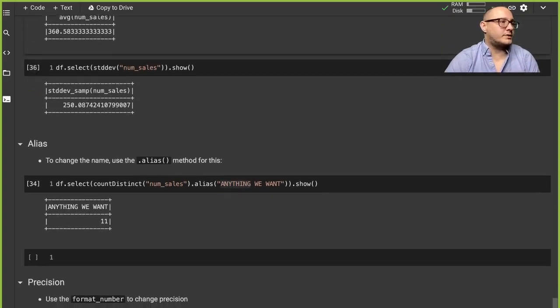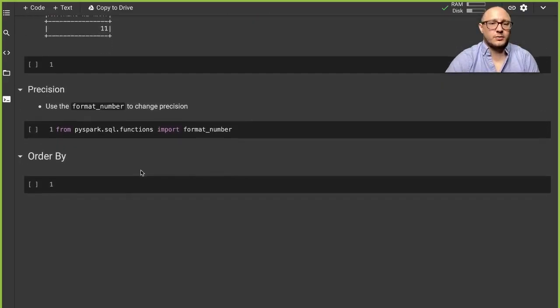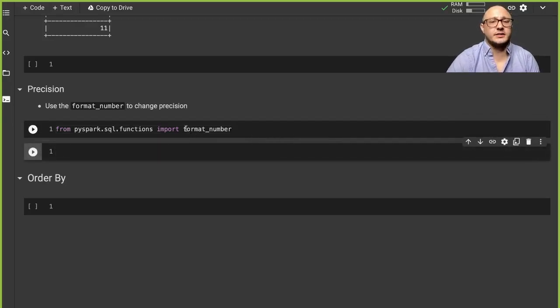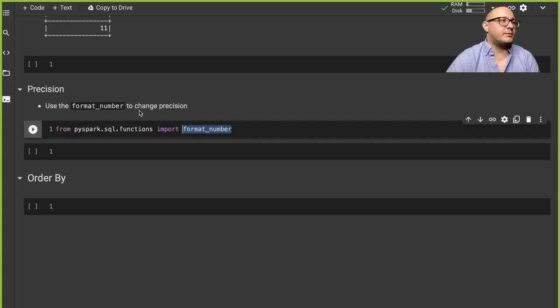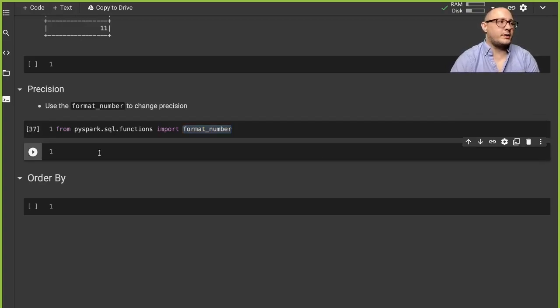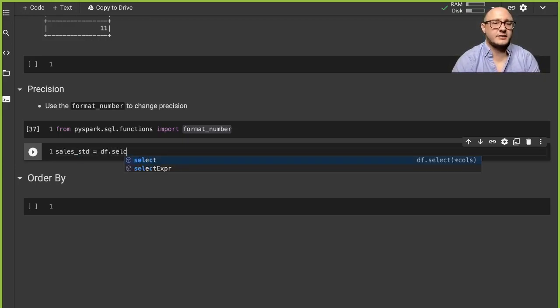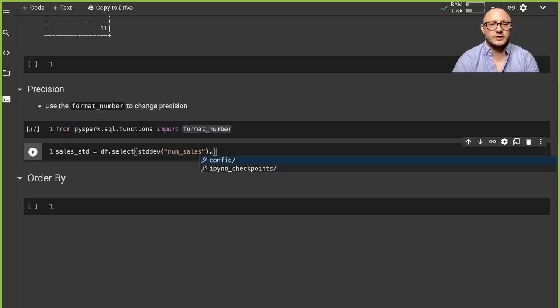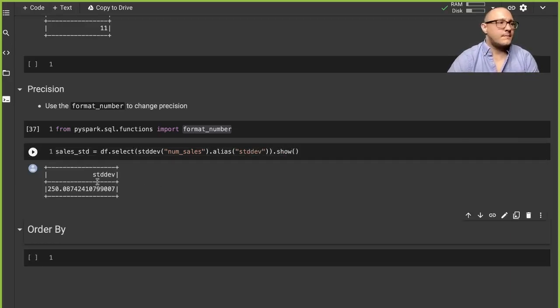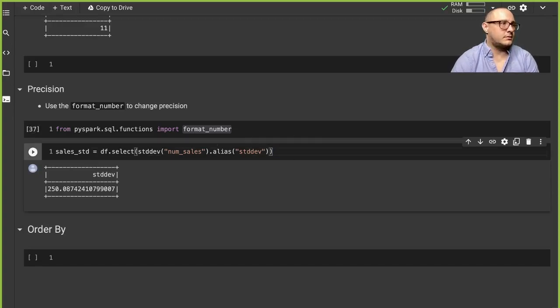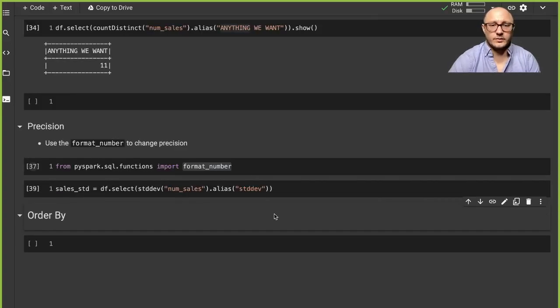So if we go back down, let's go to our precision. From our precision, we need to actually import format_number, and that's going to help us change our precision. Let's redo the standard deviation, but we'll call it sales_std for standard deviation, df.select, and then stddev of num sales, and then remember, let's use that alias that we just learned, and we want it to be just stddev. And actually, we don't need to do the dot show. I actually wanted to save this like this. Okay, and then we can do dot show.